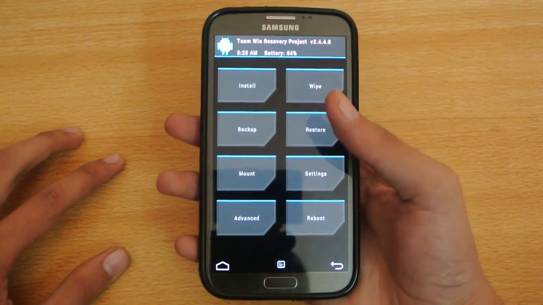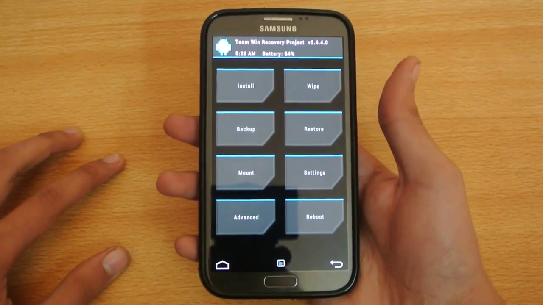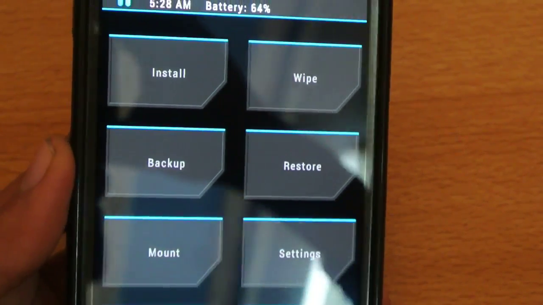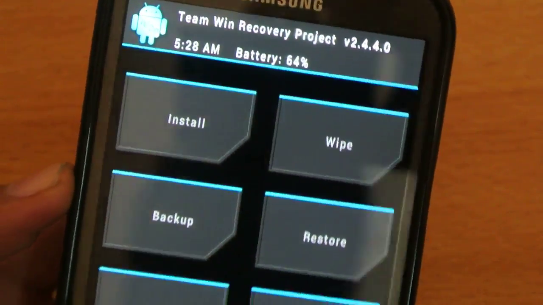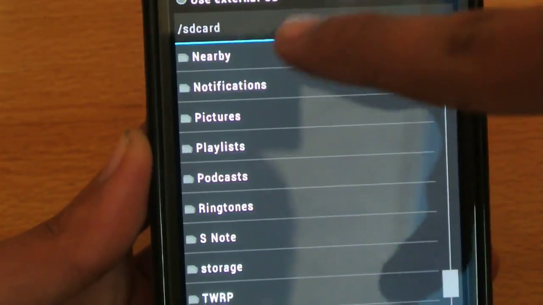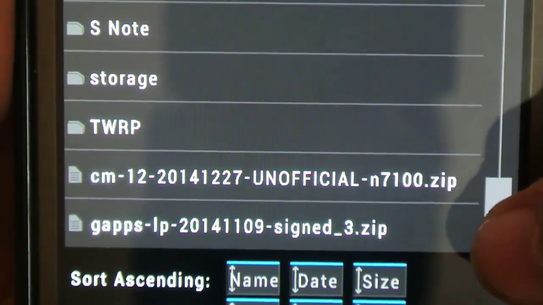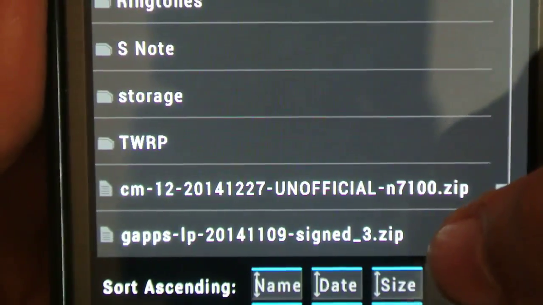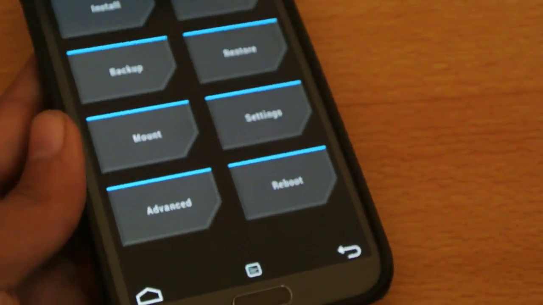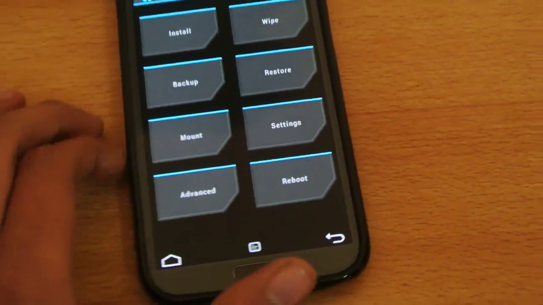Now first make a backup of your current ROM. Here we have the backup option, like this. After making the backup, just wipe, factory reset, and then click install. Choose the ROM. If you copied it into internal memory, you will see the CM12 unofficial N7100 zip. And after installing that, install GApps for 5.0 Lollipop, and that will work without any problems.